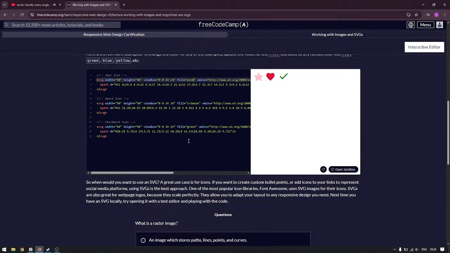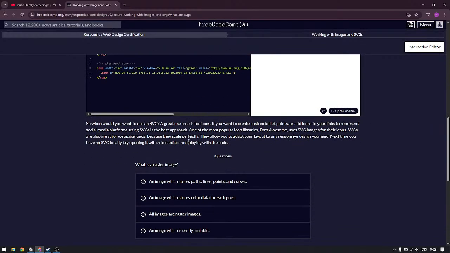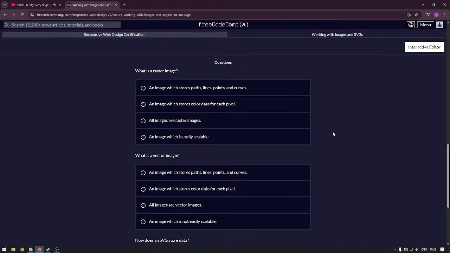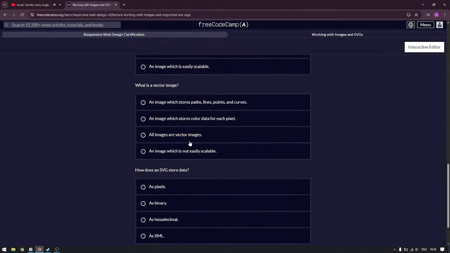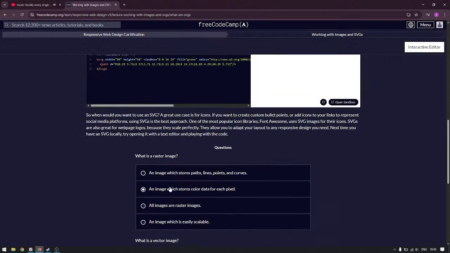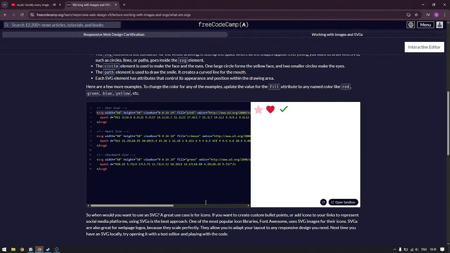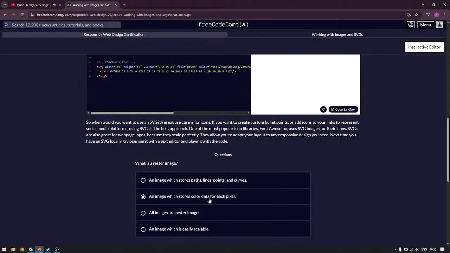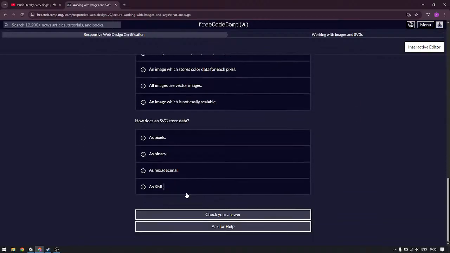Okay, slay. So when do you want to use an SVG? It's great for icons because they scale perfectly. They allow you to adapt your layout. A raster image is an image that stores color data for each pixel. A vector image just stores lines, points, not as pixels. It stores it in XML.